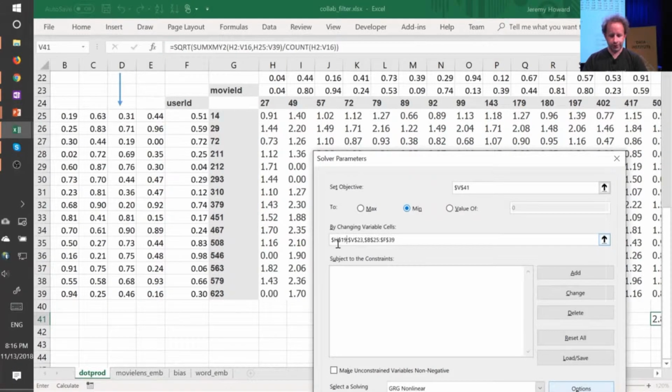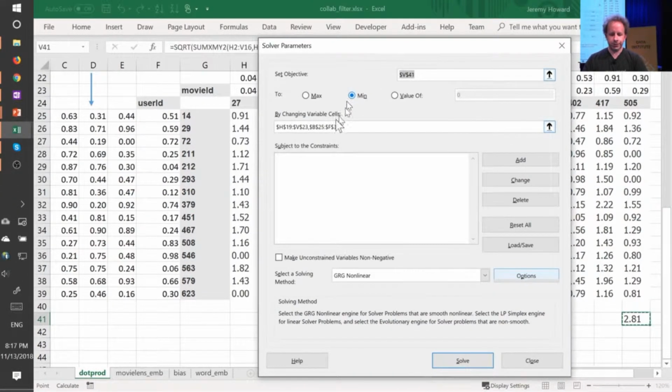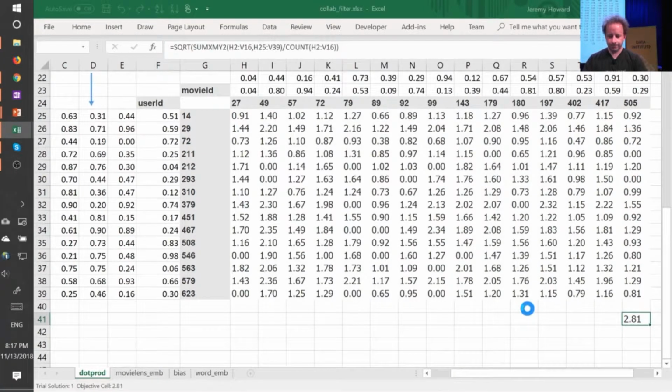You can see here I've got H19 to V23, which is up here, and V25 to F39, which is over there. Then you can just say, okay, set your loss function to a minimum by changing those cells, and solve. Wow. You can see it starts at 2.81, and you can see the numbers going down. All that's doing is using gradient descent exactly the same way that we did it manually in the notebook the other day.